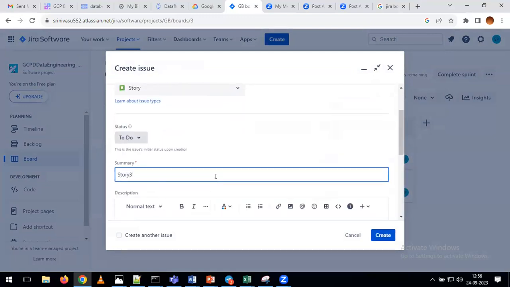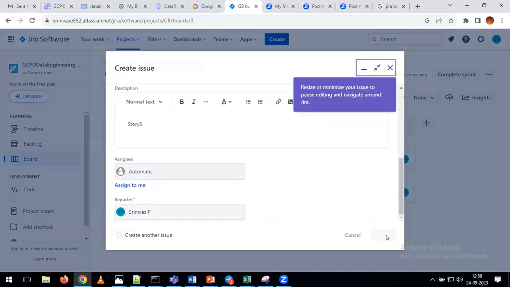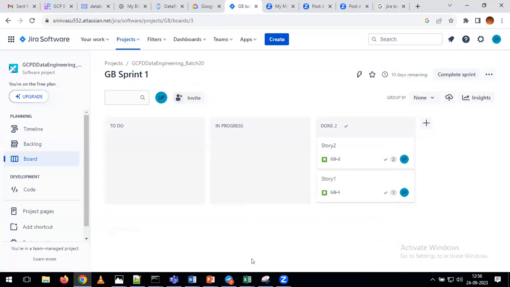I'm giving story 3. Click on create. Now tell me where we can see the story. Try to help me where we can see the story.